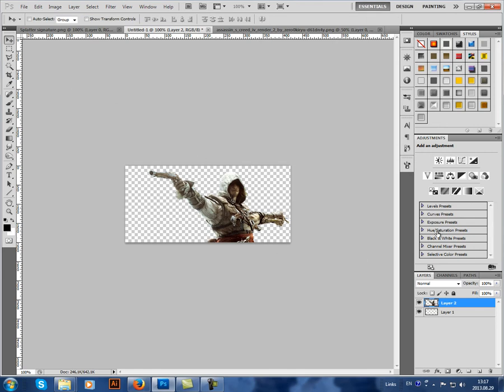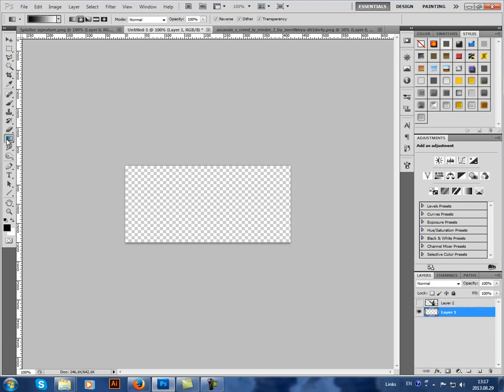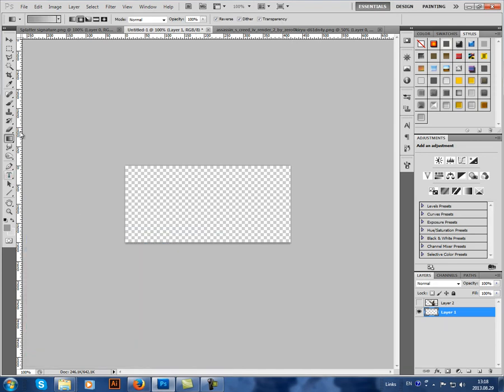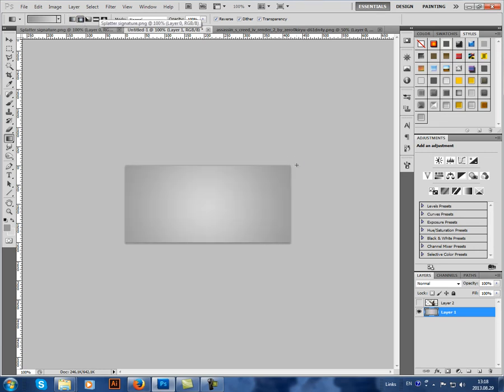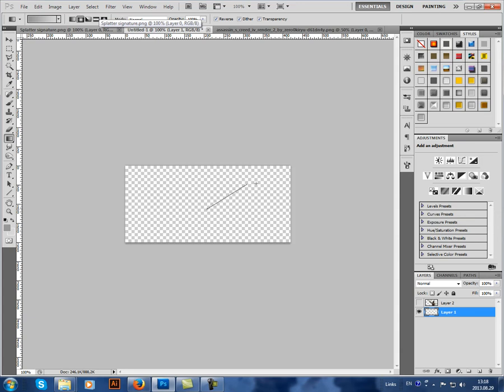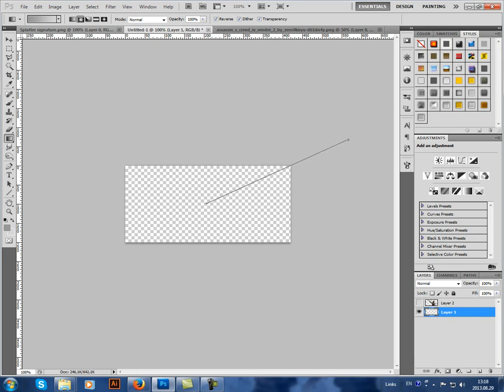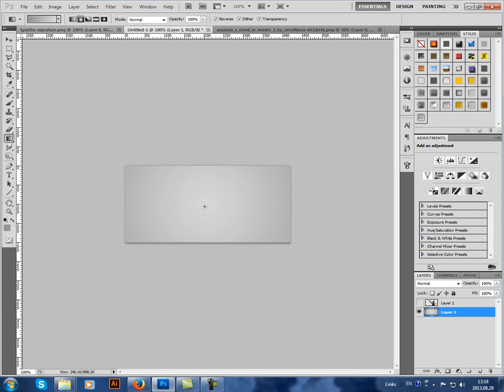And that's okay. Now to create a background, select a gradient tool. I use dark gray and light gray for the colors, and set this to radial gradient. We'll just experiment to get the best result for yourself.